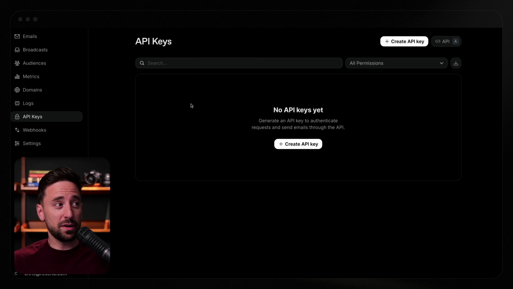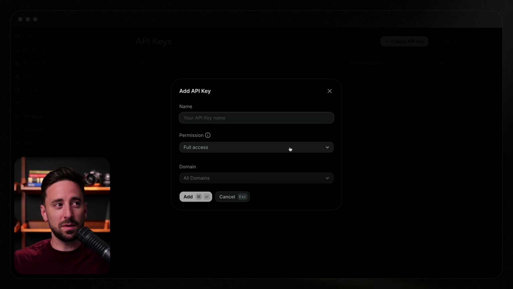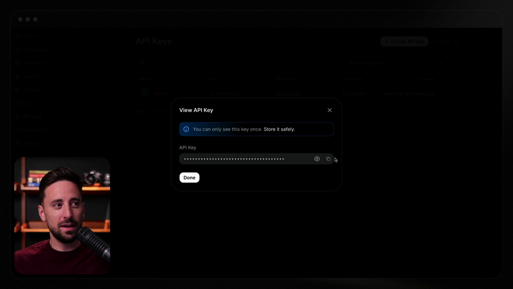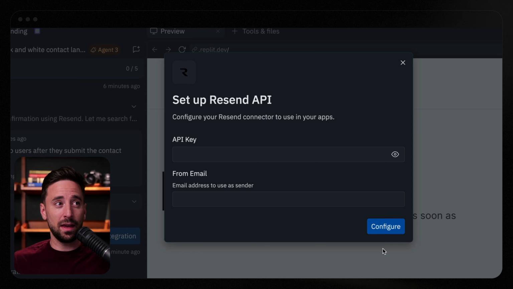All right, so here I've got my free Resend account. I've just gone to API keys and I can now create a new API key. Let's name this something like Replit. You can do whatever you want here and I'll click add. Now this is a secure key that gives access to your account. So you want to copy it, use it in Replit, but don't show anyone else, okay? So I'm going to click copy and then we'll jump back over to Replit and just add the API key here.